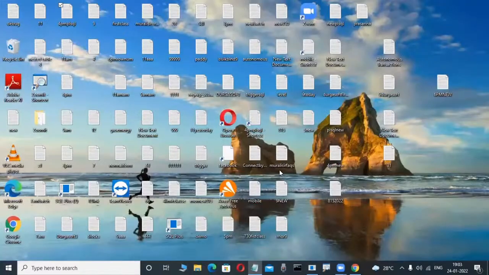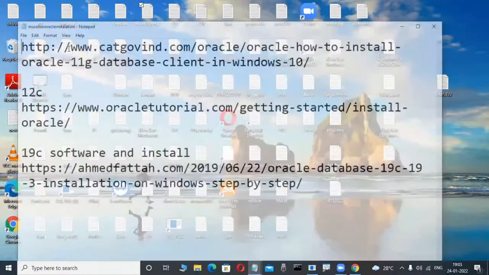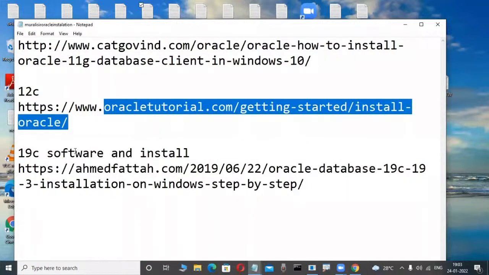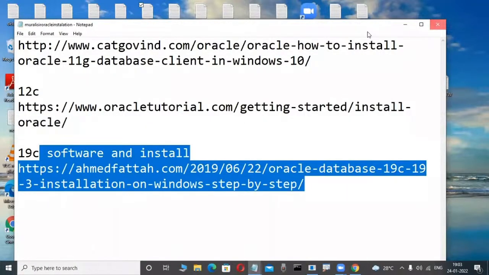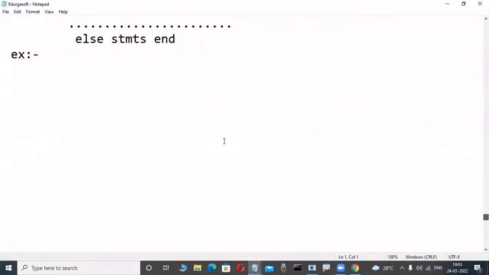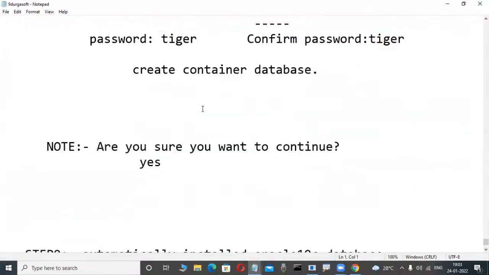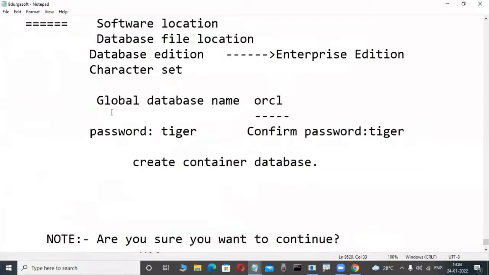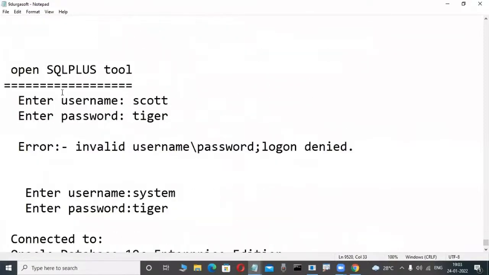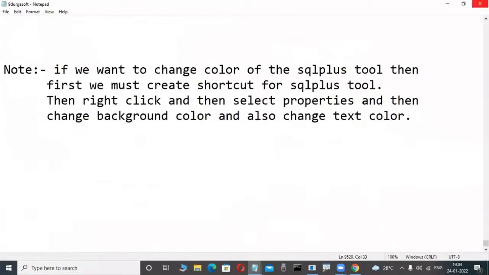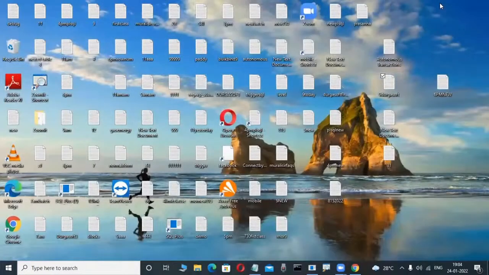In future, for installation, I will tell you which sites we use and how to install. Whether you are interested in 11g, 12c or 19c, I will tell you the installation steps also. One of these days I will tell you how we install these software, which user, which tool, which user is used, all of these things. In actual classes, we will tell all of this.